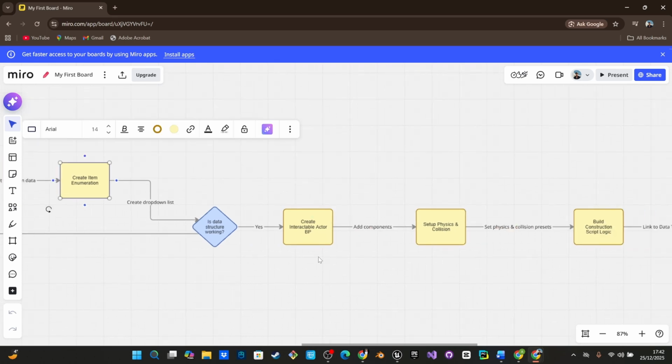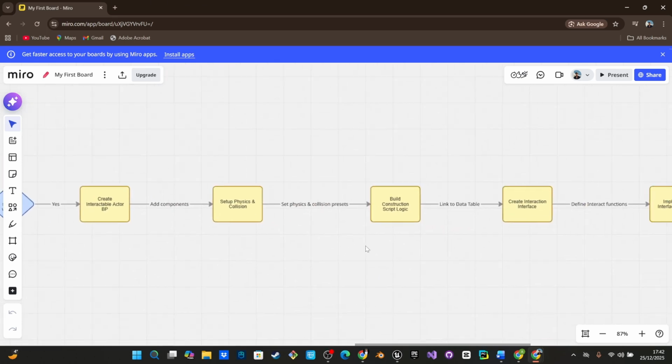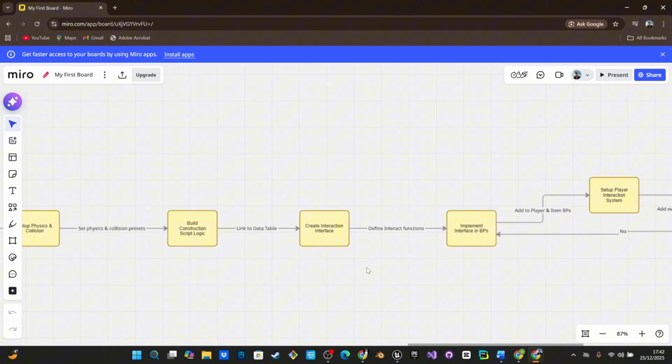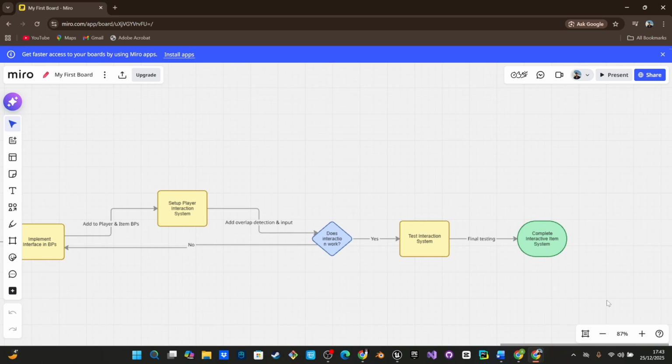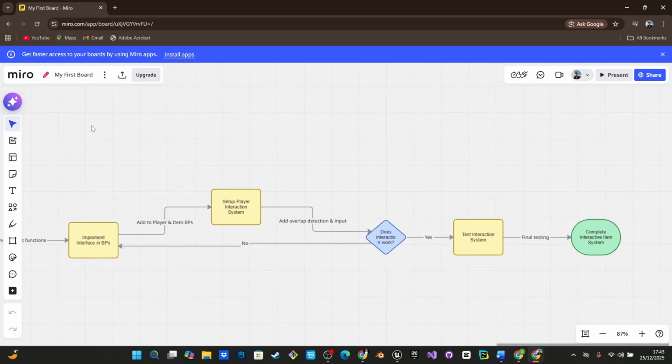Then we are going to create an interactable blueprint, and we're going to set a physics collision, and we're just going to create a simple script with the help of an interface. We are going to make sure that we're able to interact with it, and we're going to implement this interface to the blueprint and at the end check whether it's working or not. So this is the entire idea.